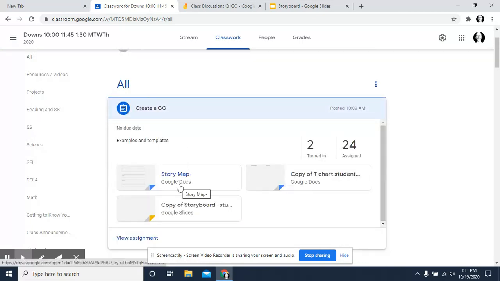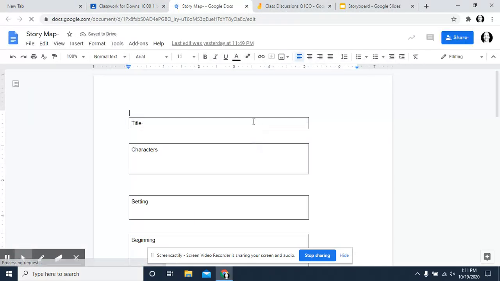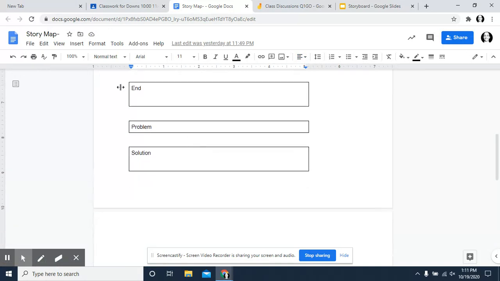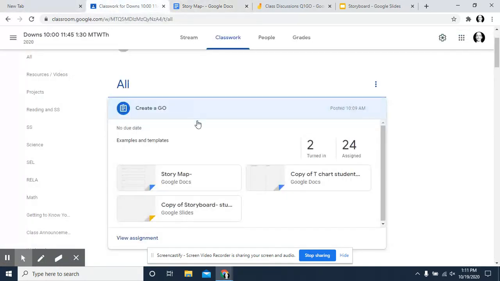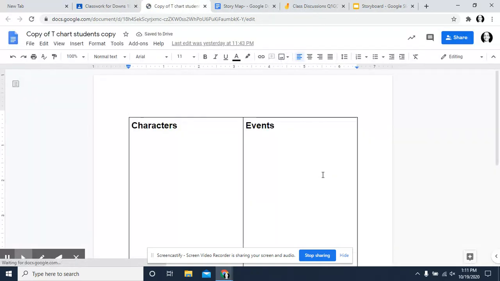Here's a story map, and this is available to you. Your own student copy. You can just write in your title, your characters, your setting, beginning, middle, end, problem, solution, right? You might rather do a T-chart with your characters and events, right? And this is the first step. Okay, we finish the graphic organizer and then we work on the story.